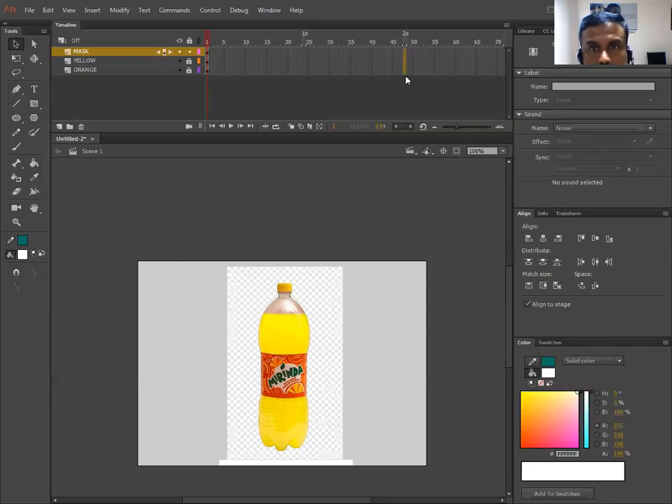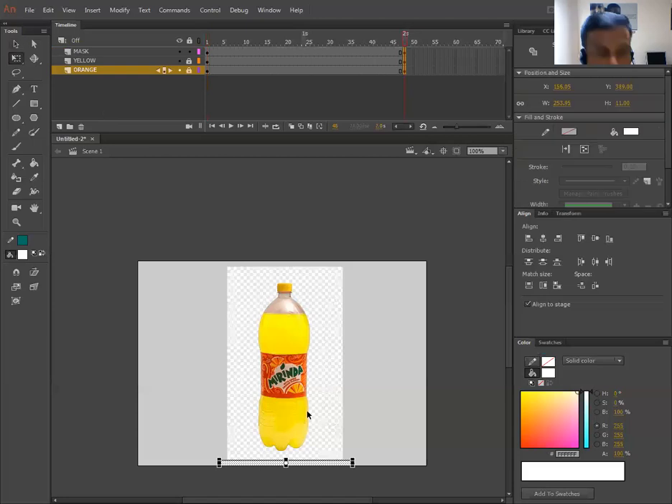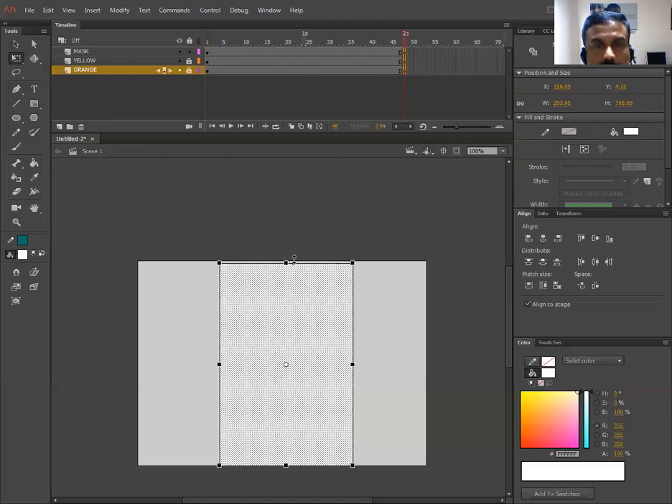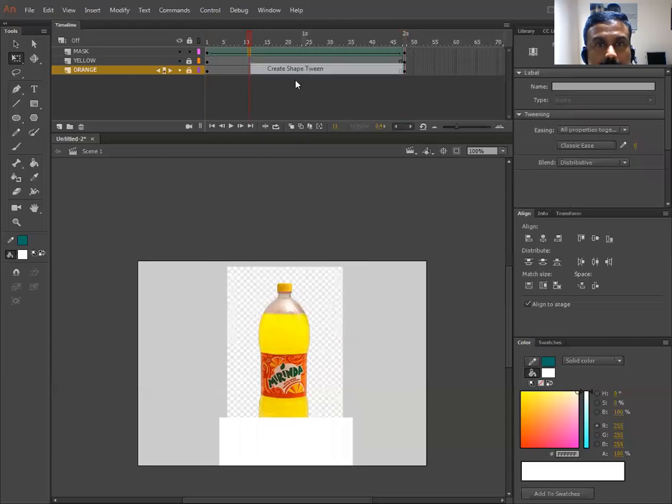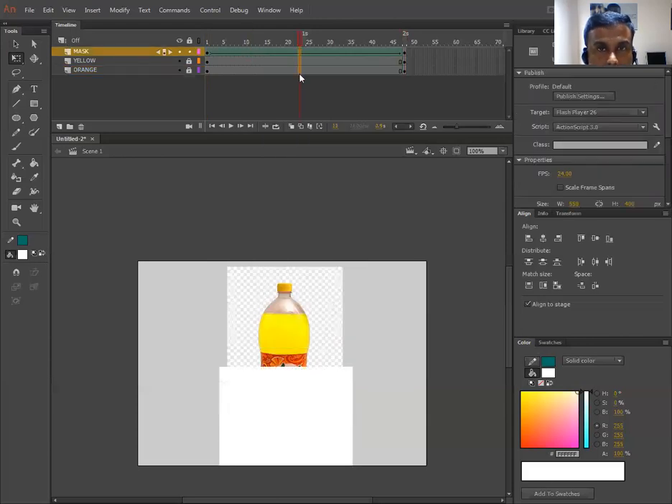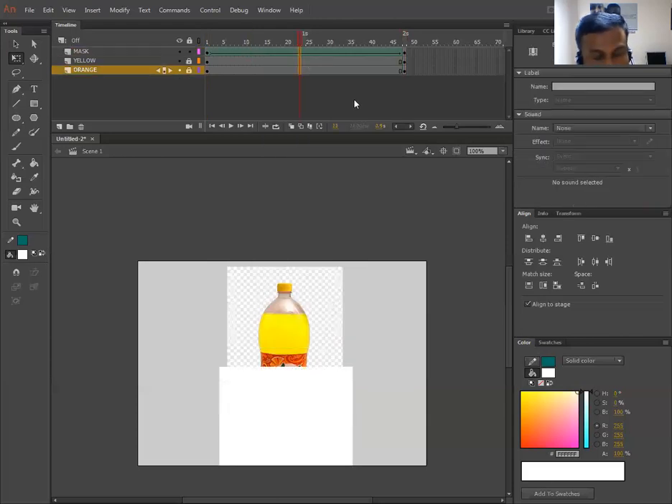Then highlight all the frames. Then F6. Use the free transform. Hold the Alt, and then animate. And apply a shape tween here. I want to make it slower. So highlight all the frames and F5.